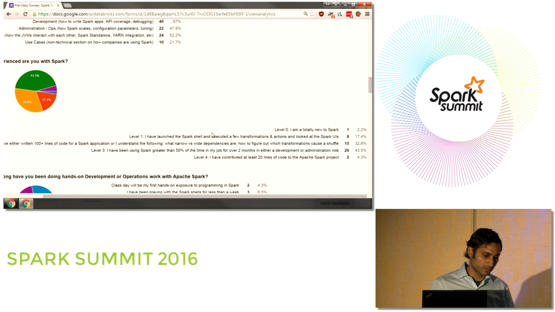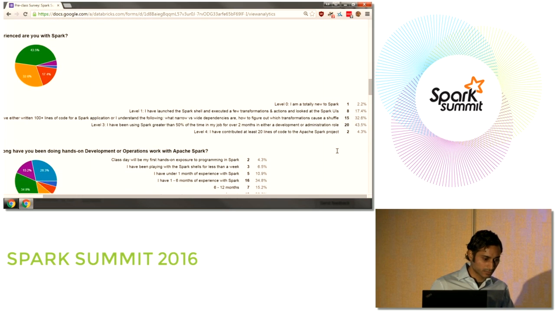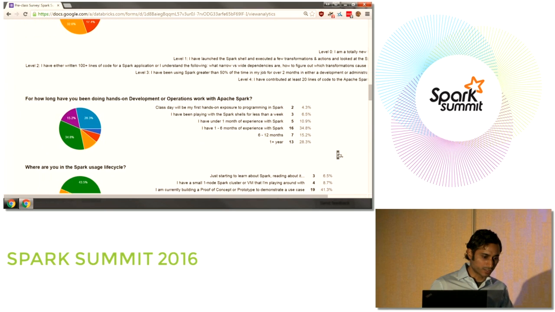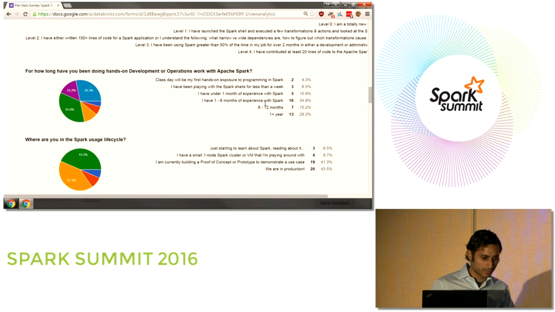How experienced are you with Spark? So it looks like some people are at level 1, maybe 20% who have launched the Spark shell, done some basic stuff. And most people here are actually in level 2 or level 3. So that's pretty good. How long have you been doing hands-on development work with Apache Spark? Oh, wow. So most people are in the 1 to 6 month period. OK, that's pretty good.